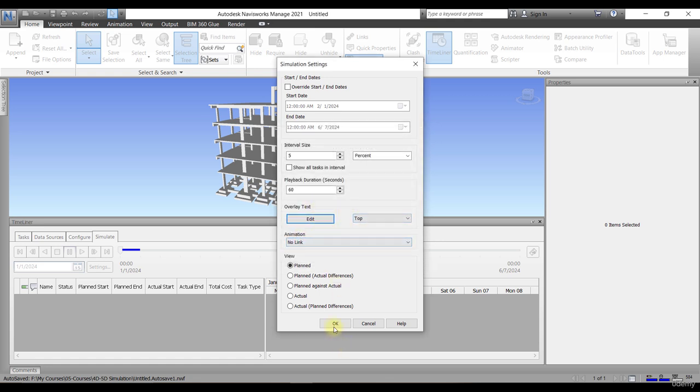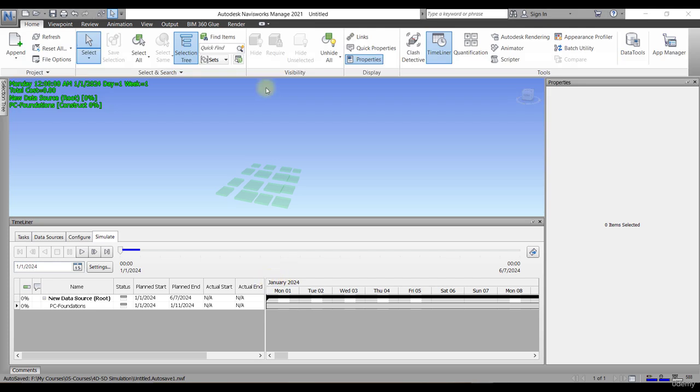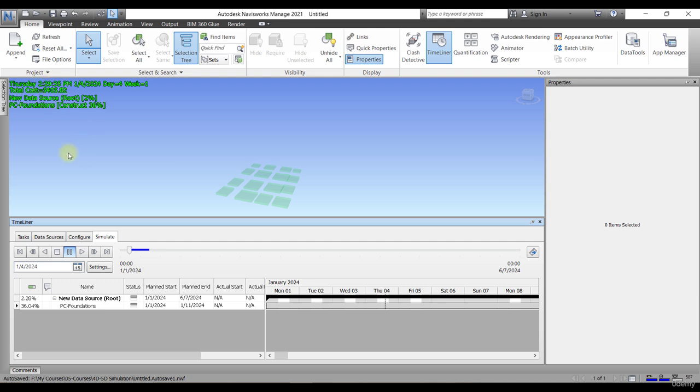Click OK again. As you can see here, it's showing the day of the week and the time with the date, the days since the project start and the weeks since the project start, with the total cost, and this would change over time like this.